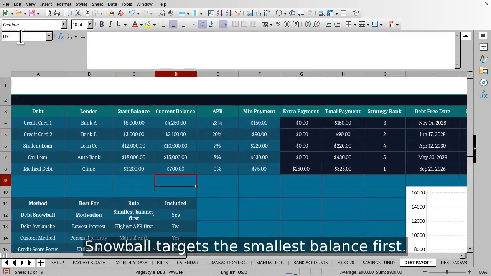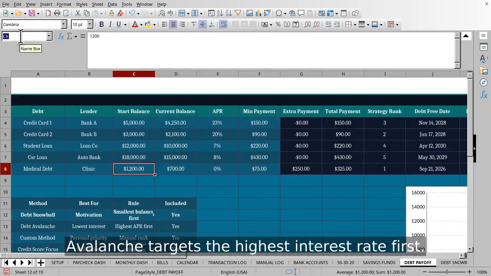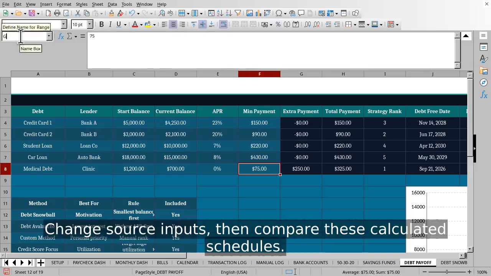Snowball targets the smallest balance first. Avalanche targets the highest interest rate first. Change source inputs, then compare these calculated schedules.